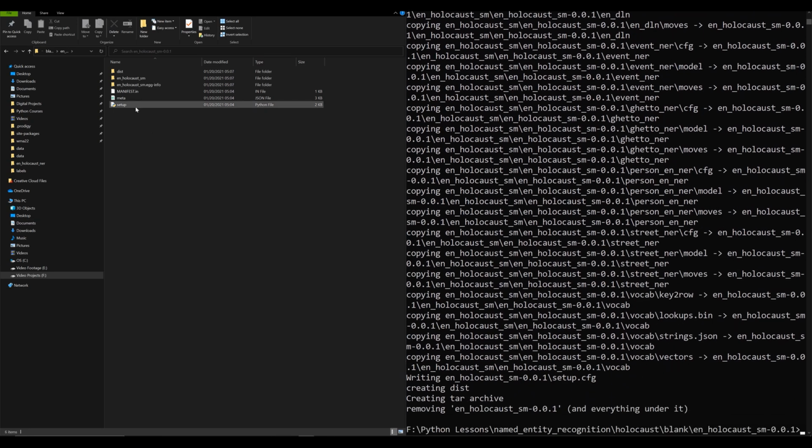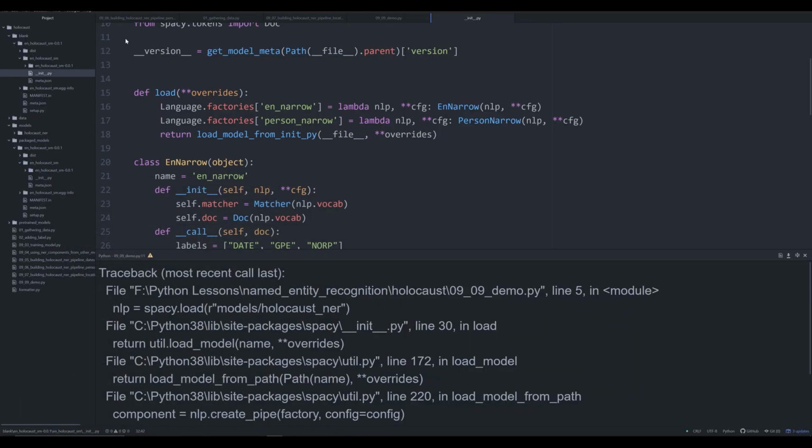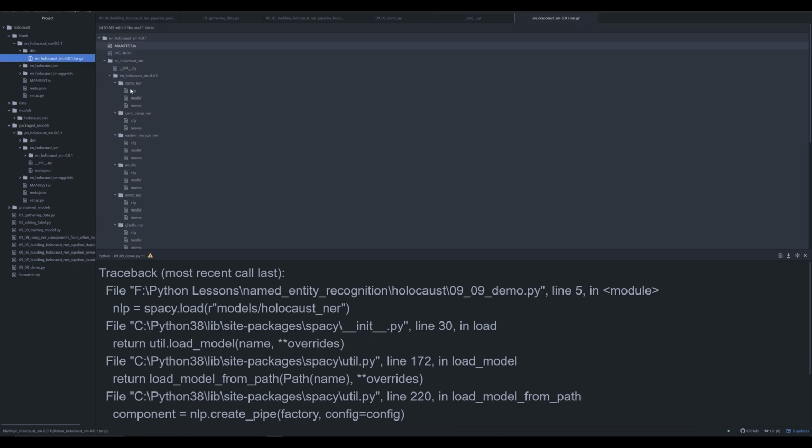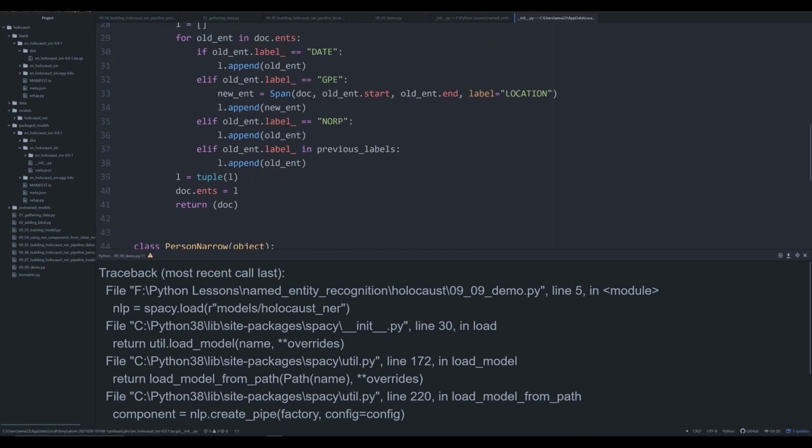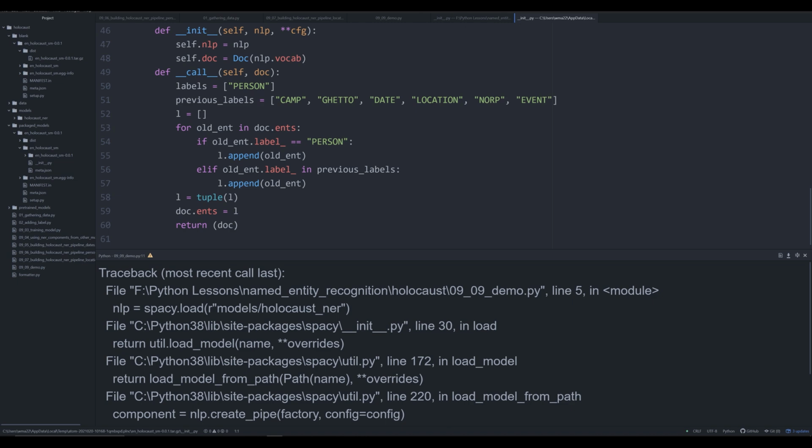Now, here's what's interesting. This is where this is going to look a little bit different. Let's once again return to Atom just for one second so you can see what is now different. So this is our dist. This is our tar that we can actually look at. And if we click on the init file in it, we see that it's got our custom functions.